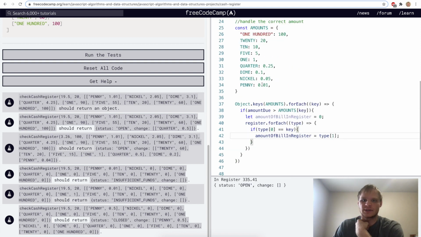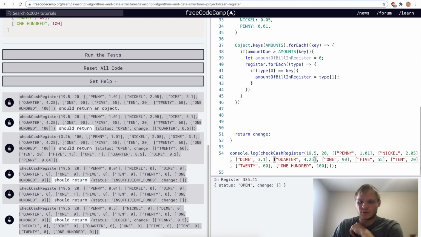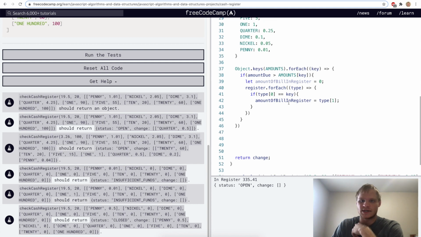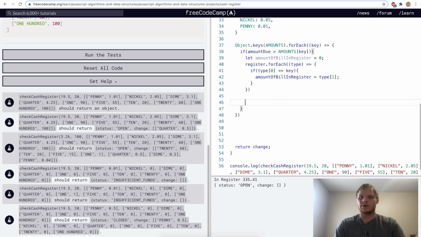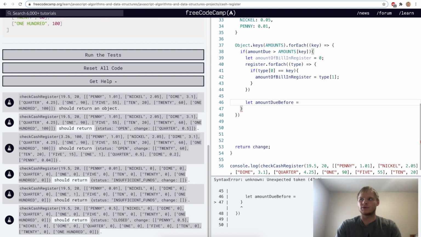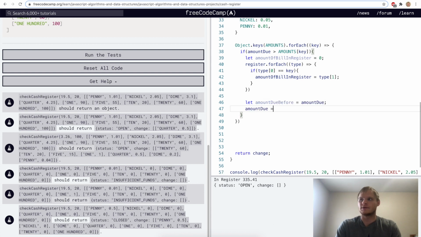So what this is doing is it's grabbing our quarters in this case, and it's checking how much money we have inside of our cash register. In this case we have 425 worth, so it'll set amount of bill in register to 425. Now underneath that, for each, we want to do let amount due before equal to our amount due to start off with, and then we'll change our amount due to equal the amount due modulus our amounts of key.